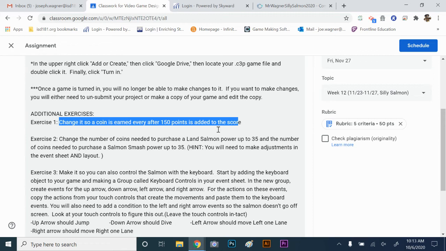I'll give you a clue. There's somewhere in your code where you're earning a coin after every 200 points or 200 seconds. Okay, so find that spot and make it so it's 150 instead of 200.